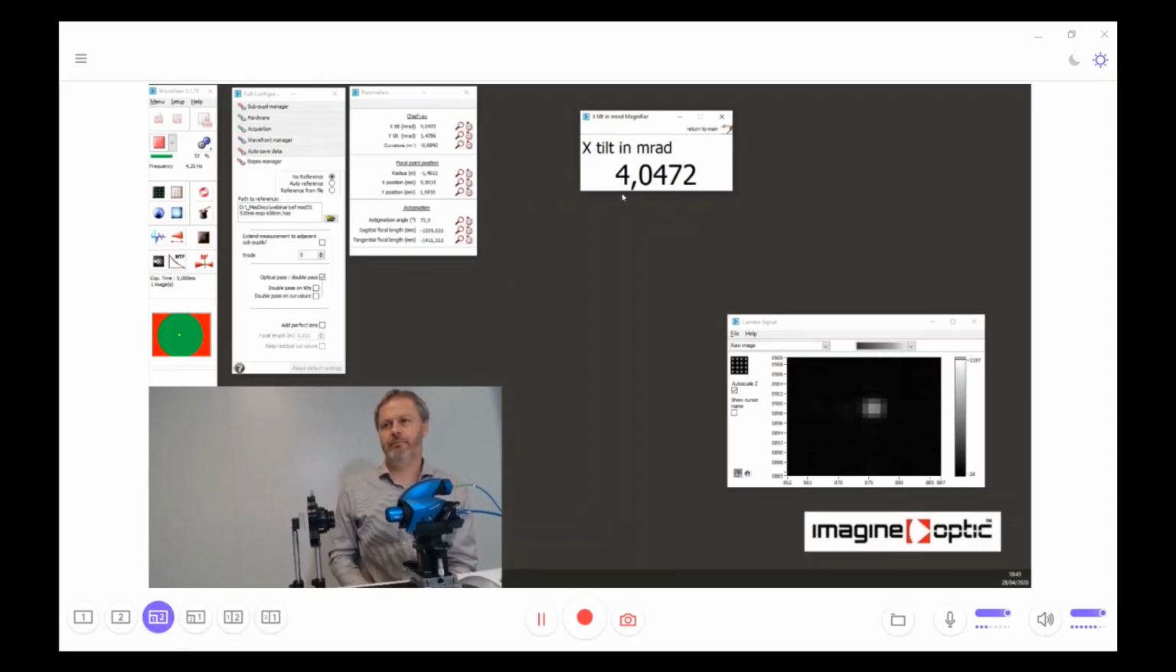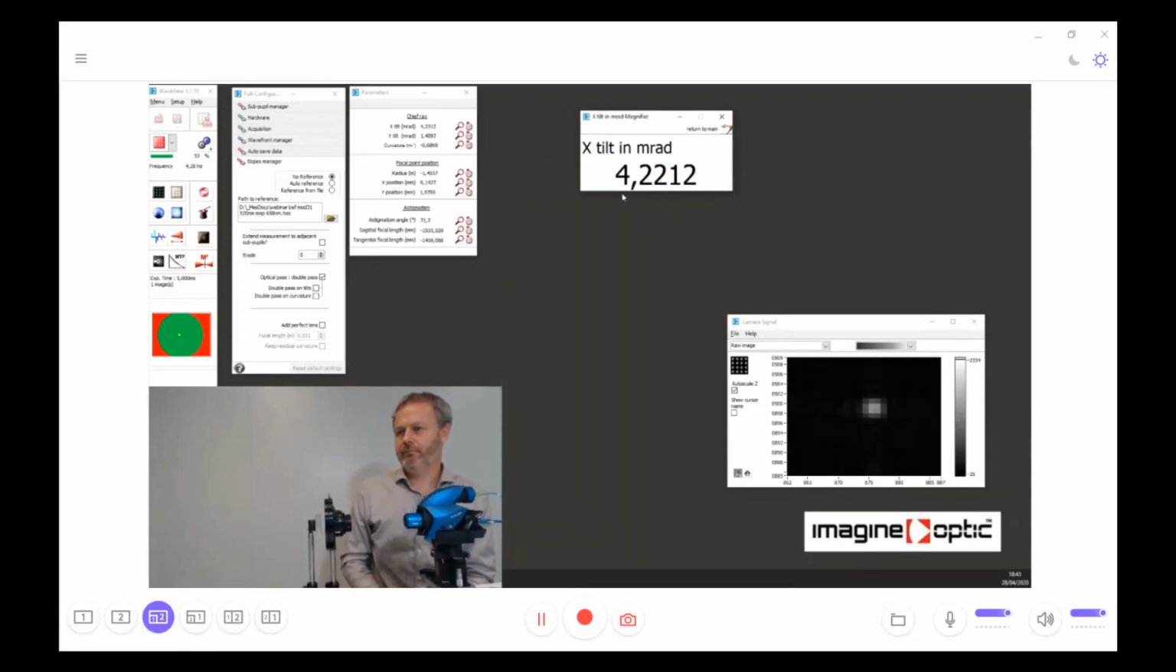Can you please do the same movement with the slopes, showing the slopes and the spot on the viewer, please?